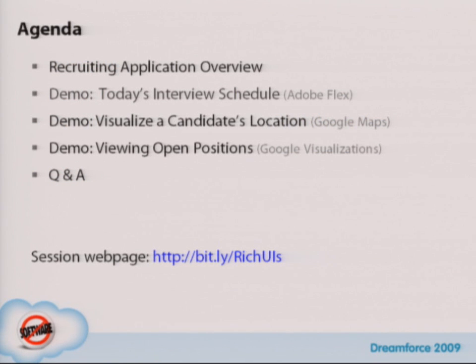So here's our agenda. Nick and I spent a lot of time thinking about how to best present this information to you. We really wanted to make sure that you felt like we had shown you what you can do with Force.com to really make a great user interface. And so the example that we're going to be using today is a recruiting application. What we're going to do is show you that recruiting application, and then show you some additions that we've made to it using Adobe Flex and these Google technologies to help you understand the options that you have available to you. So again, really, the session's about inspiration.